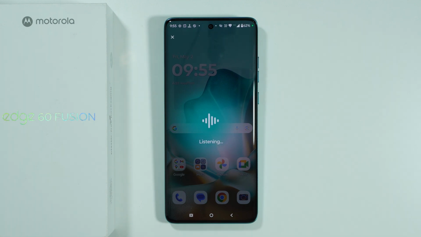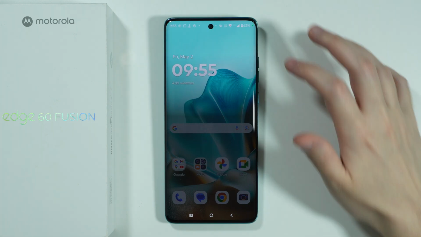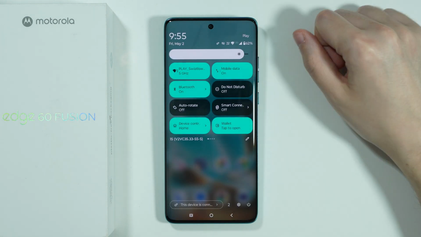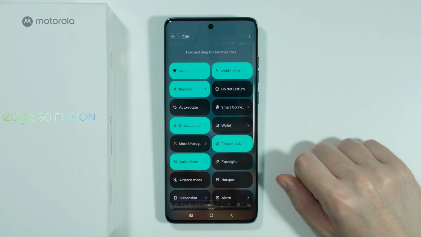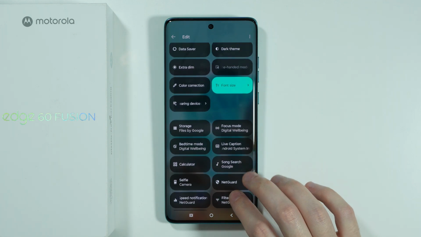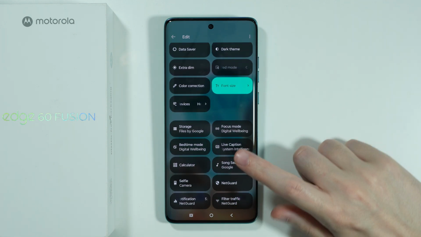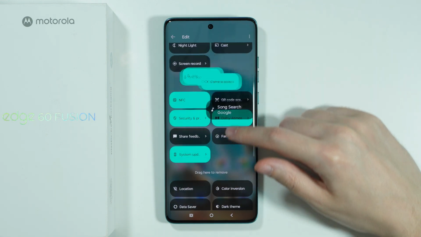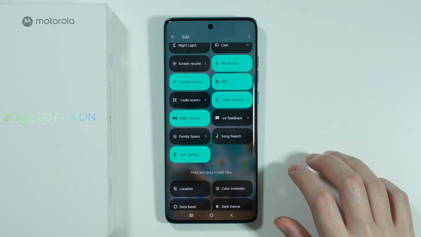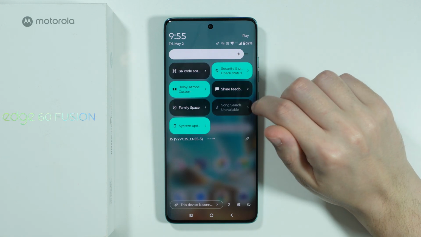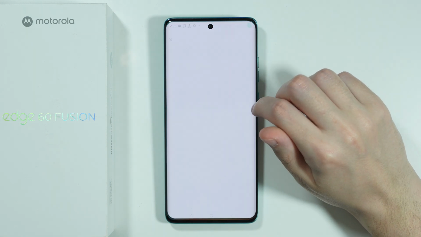So we can play, hum, or sing a song in order to try to get Google results. And in addition to that, you can also go to the control center, and here we can edit it in order to find the option that is not added by default, which is the song search option. So we can press and hold and then drag it to the top over here in order to add it to the list of options. And now we can go back to the control center in order to have access to song search.